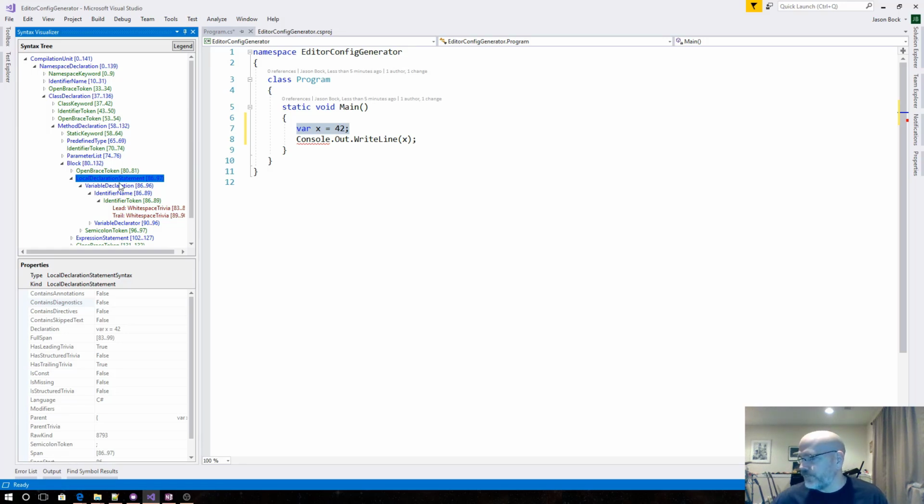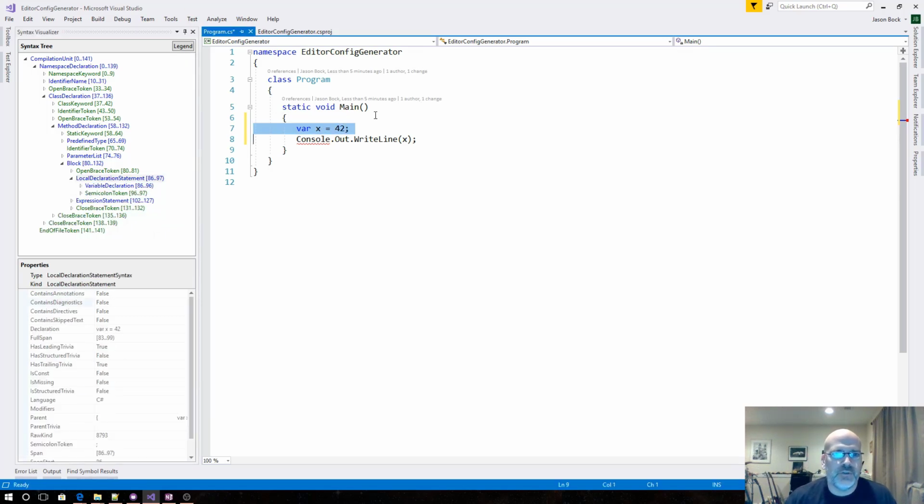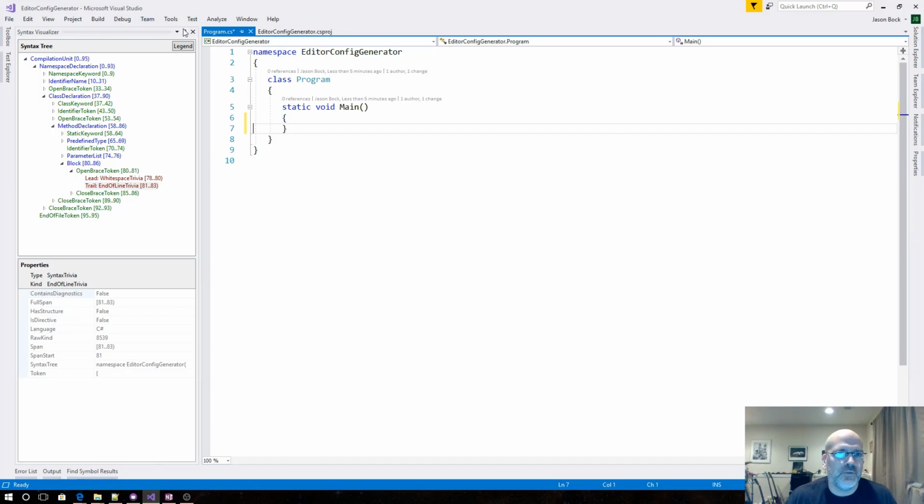Okay, so even at the local declaration, there is no var. You have to dig down and look at the child members of the tree. So okay, let's do that. So what do I need to do first here? Let's get rid of the visualizer.